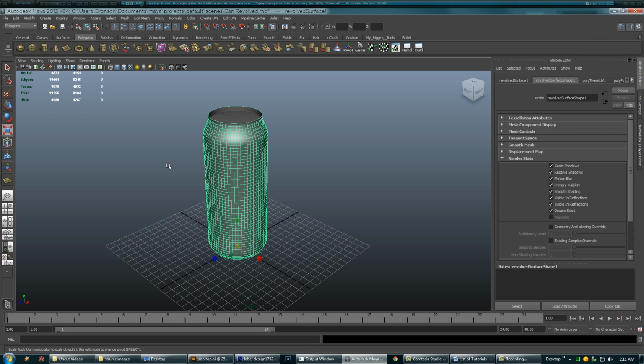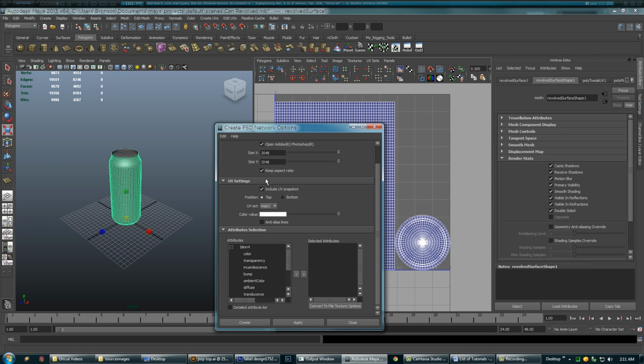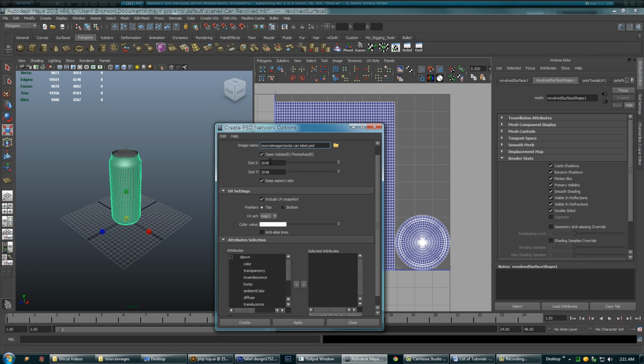Alright, so now we select our can, we bring up the UV texture editor again, and we're going to come up here to image, create PSD network. Alright, so first thing you want to do is you want to name it something. Soda can label. I usually go with a 2048 map unless there's some compelling reason not to.